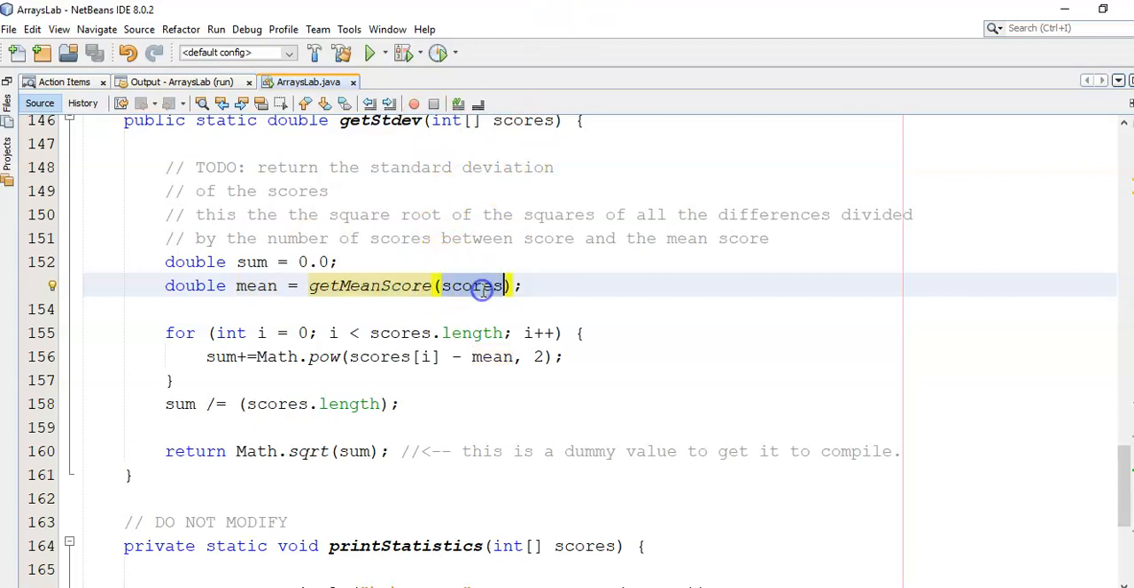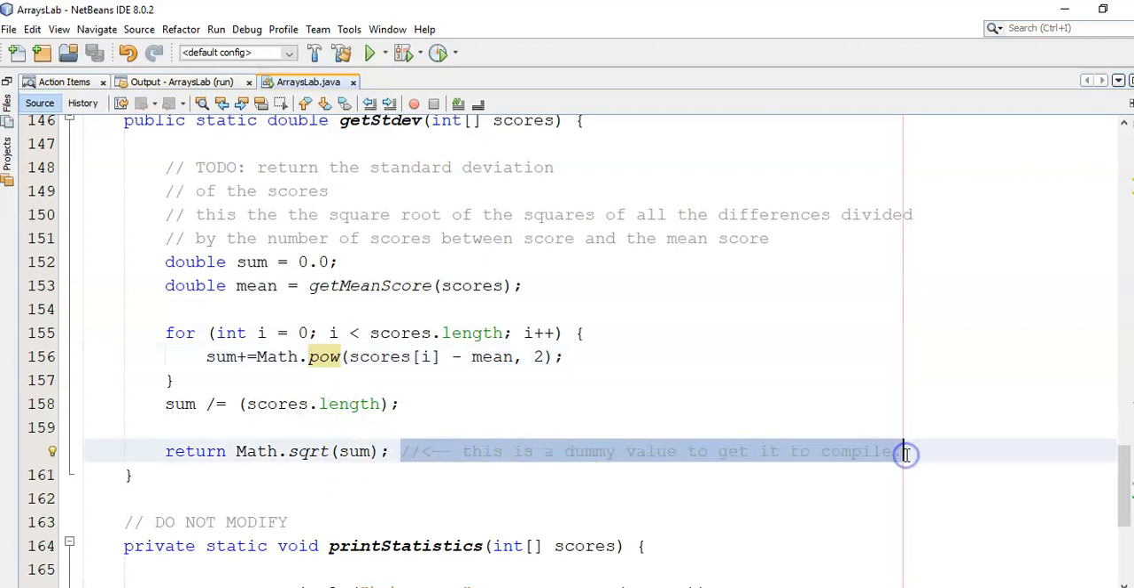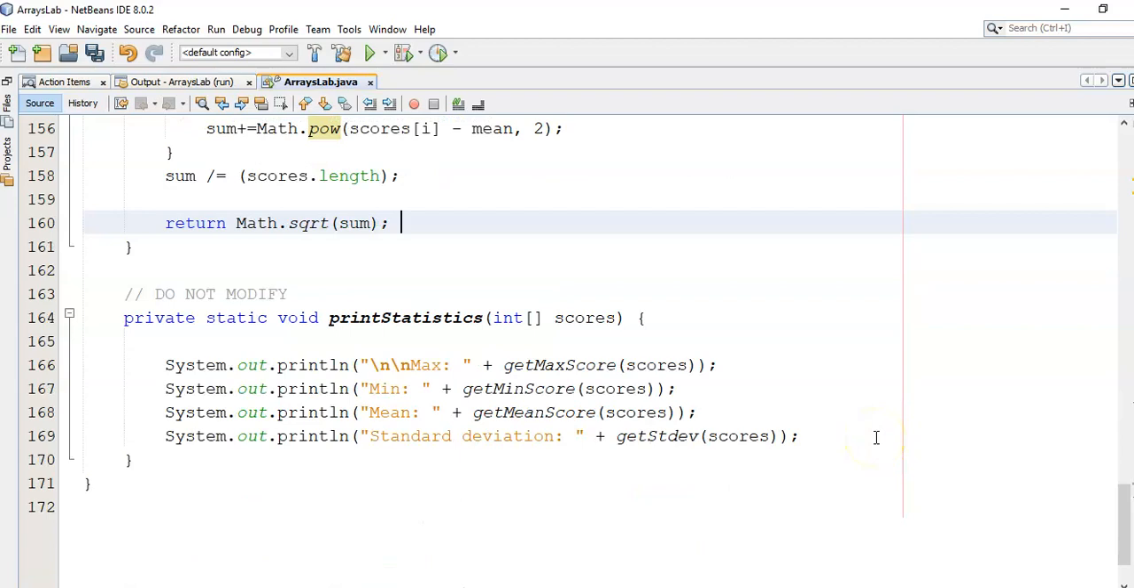Get the mean score of your scores, and then you go through and you square the difference between each score and the mean. This is what this does, and add it all up together. Then you divide the sum by the length, kind of like what you do with the mean, and then you take the square root of that. And it's also not a dummy value. And that's it. That's the whole lab.